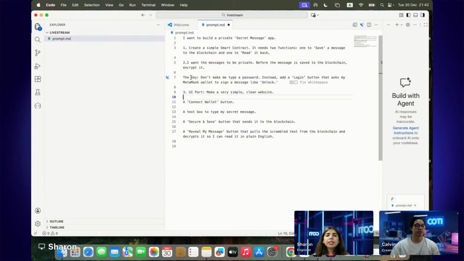Then the key: don't make me type a password. Now, honestly, you could type one in, but to make the experience more seamless, you can add a login button that asks my MetaMask wallet to sign a message like unlock. So all I need to do is just click a button and it will connect to my MetaMask wallet. So make sure that you've got one with the COTI testnet tokens.